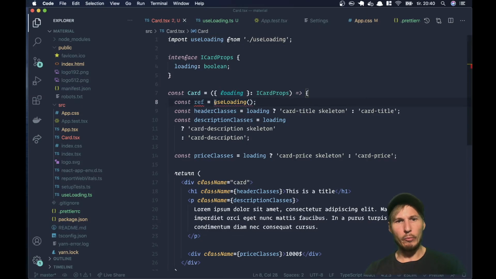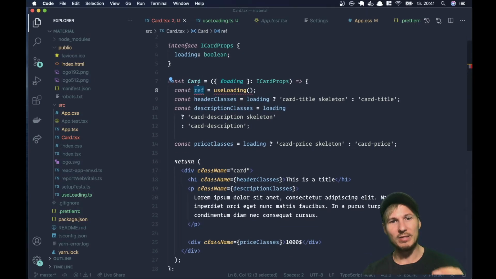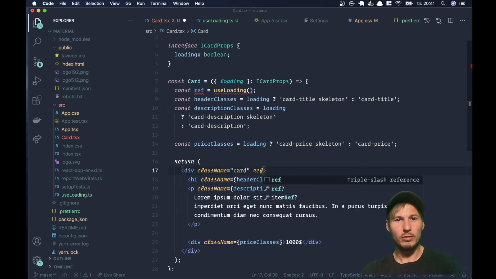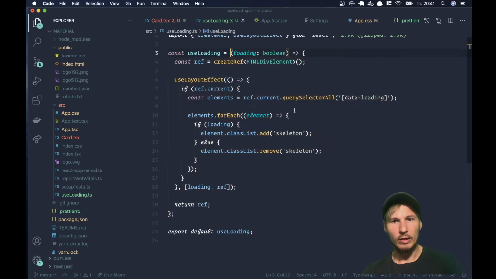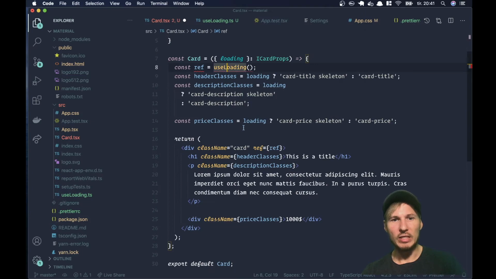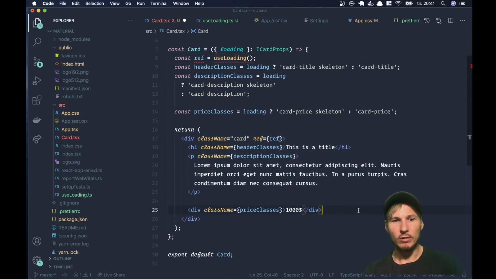Now, remember, we are returning out the reference, and the reference is going to be used as the base. So all of the elements that are children of the element that receives this reference will be found. What that means is if I put the ref here, this element is going to be used as the base for doing query selector all. So it will only search the children of this element.